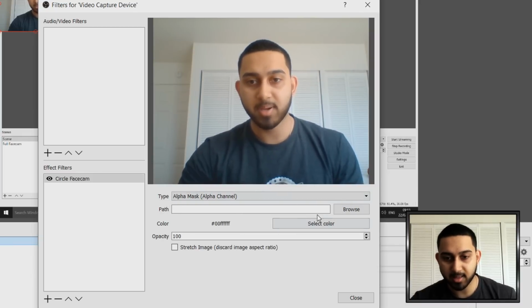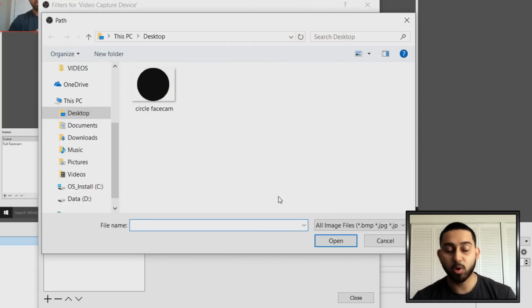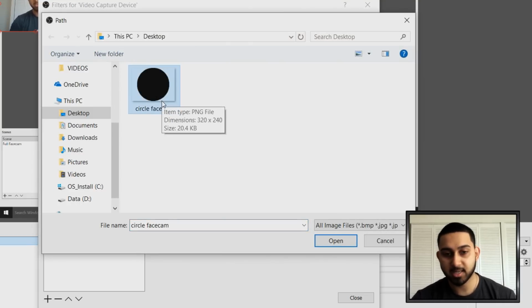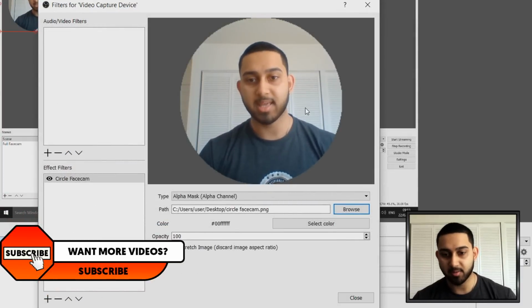Now where it says path, you're going to select browse. Now there will be a download link in the description for this. You will need this circle face cam image. It's a PNG file. It's really small, as you can see, only 20 kilobytes. Select OK. And as you can see, just like that, I'm in a circle.